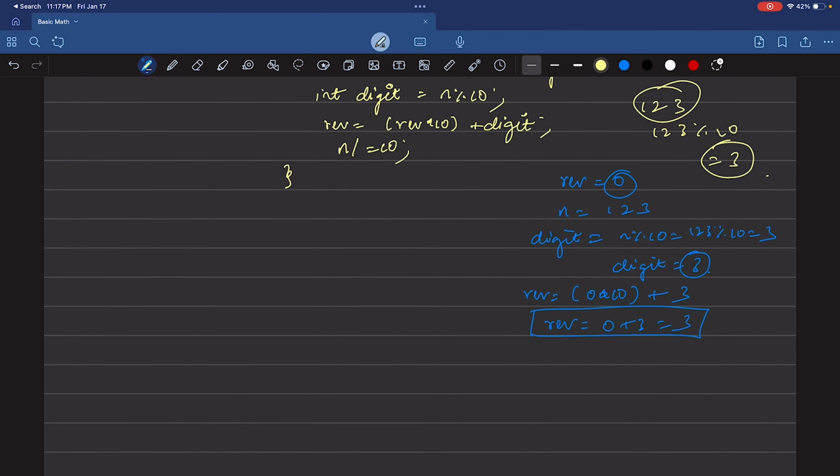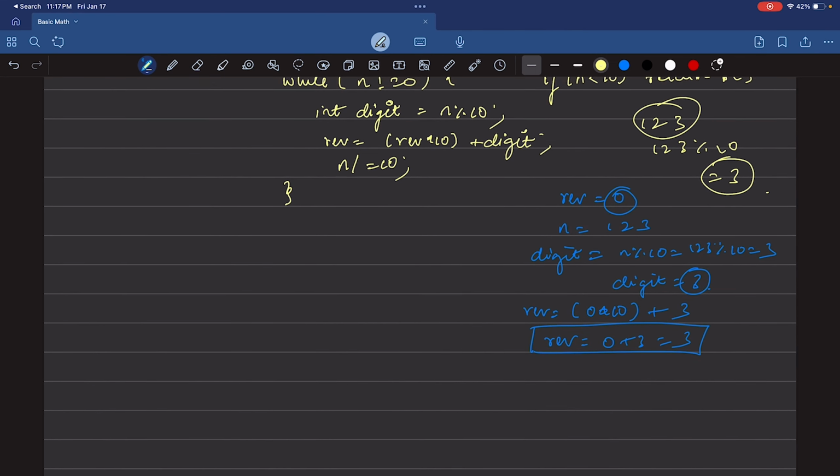Now let's go to the other iteration. Reverse is 3, correct? Reverse was 3 over here, so I'll just update the value of 3 now. What is n now? 12, correct? 3 is gone due to this line. What is the updated digit now? n modulo 10, which is basically 12 modulo 10, which is 2. I got the digit as well.